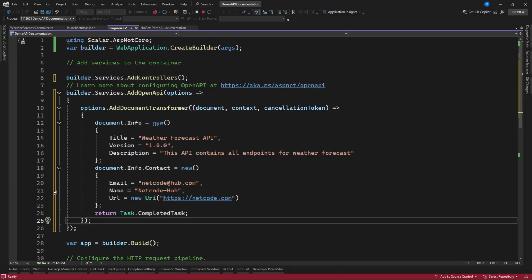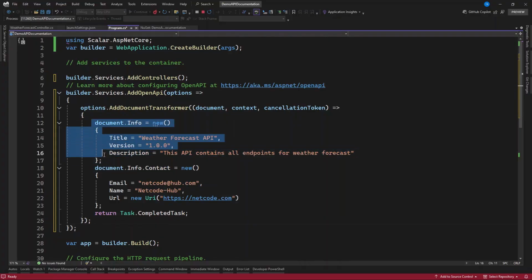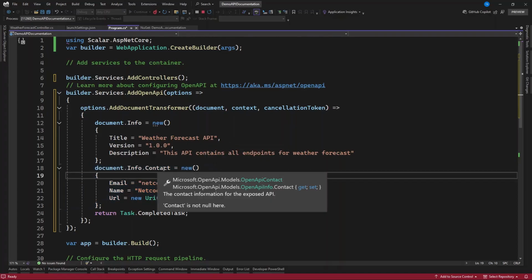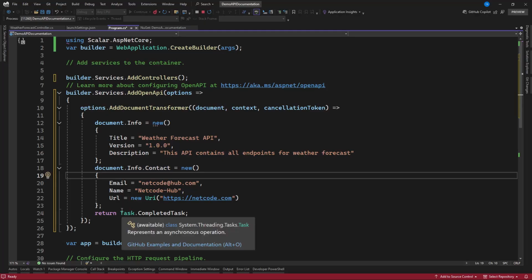So here you can see we are doing a simple configuration. We are injecting our document, our context, and our cancellation token. Now in here, we want to specify our information. Also, we want to specify the contact details, in case there's an issue, whom to contact, and that is what we need to specify here. You can see we have a title, a version, and our description. And as you can see from the contact info, we're specifying this. So that is the simplest way of doing it.